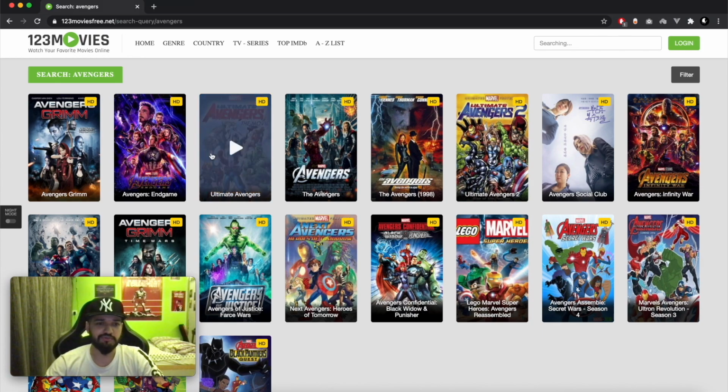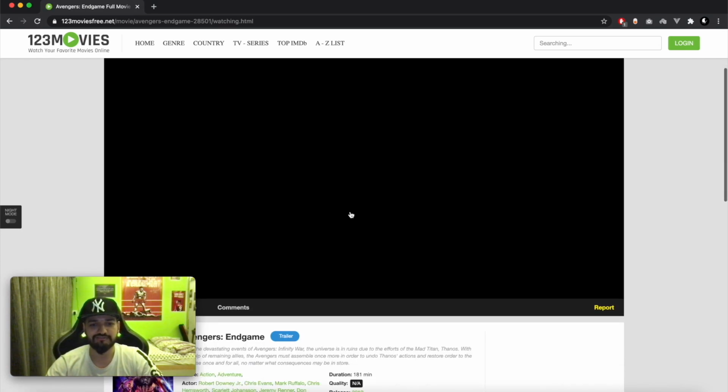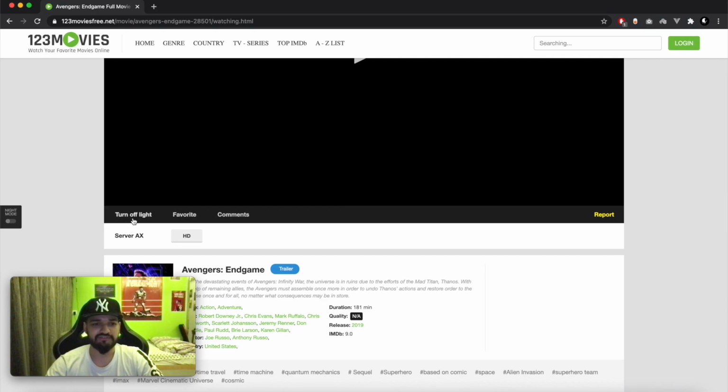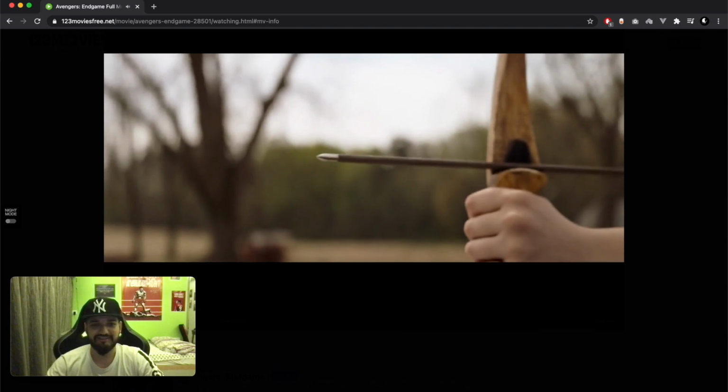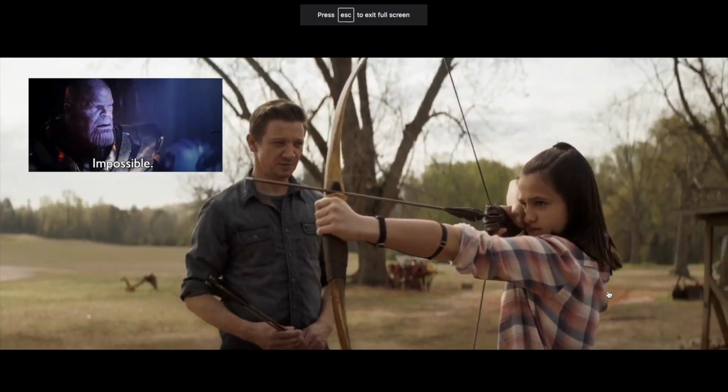Alright, so let's say we want to watch Avengers Endgame. Let's click on that and simply click this button. And voila, you can even turn on dark mode for the website and it'll open up this really cinematic mode. Obviously you can go full screen as well, but it's going to take a few more minutes to load. And here I'm watching Avengers Endgame. I can even go full screen and voila.